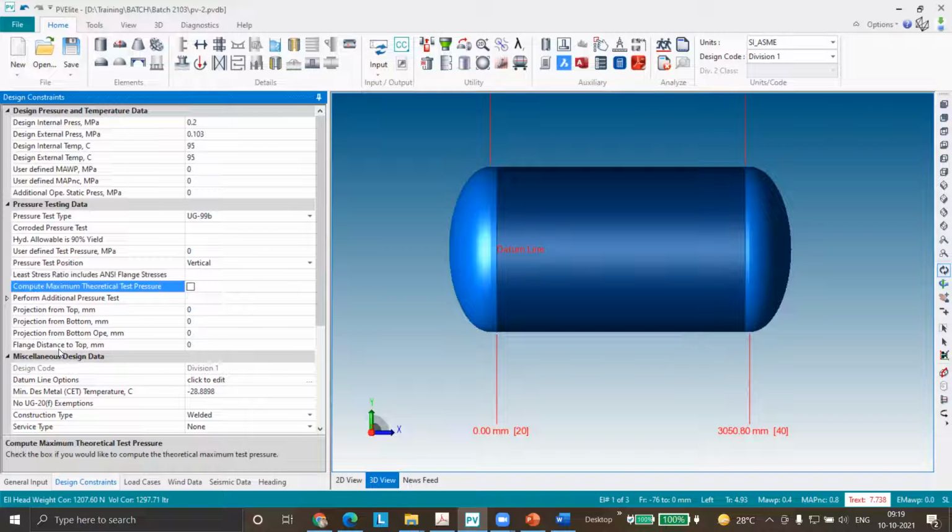Okay. Now, compute maximum theoretical test pressure. What is this? Maximum theoretical test pressure.